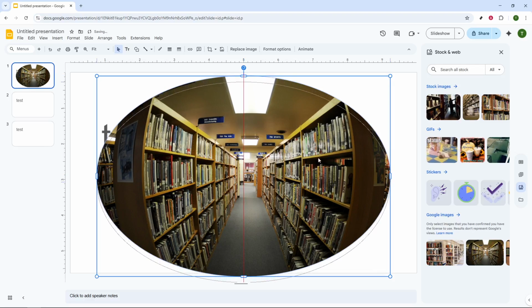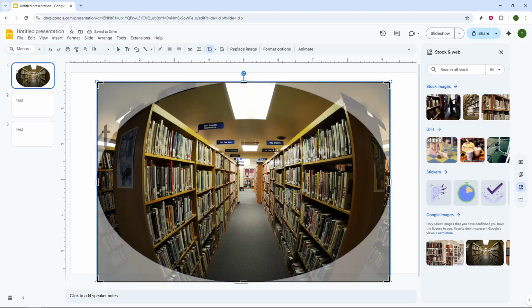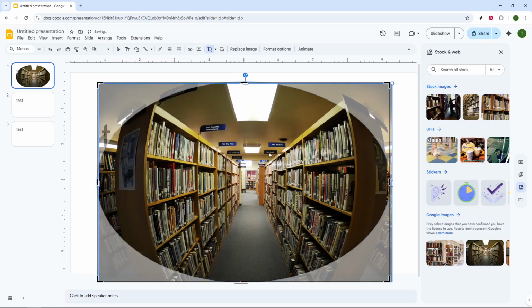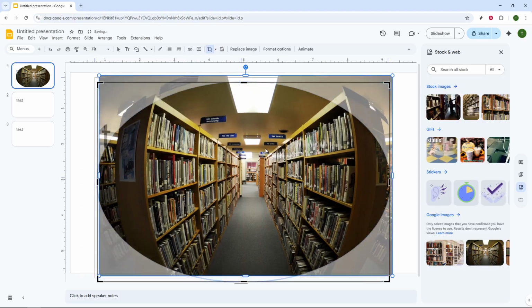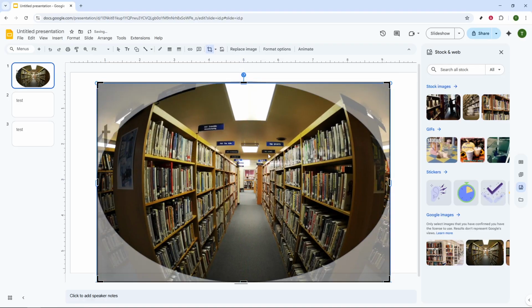Once you've masked your image into the desired shape, it's time to fine-tune how it looks within that shape. Double-click the masked image, and this will allow you to adjust its position and size. You can drag the image around to highlight the specific portion you want visible within the shape. The black cropping handles can be used to fine-tune exactly what part of the image shows and what stays hidden. Take a moment to play around until you're satisfied with the framing.